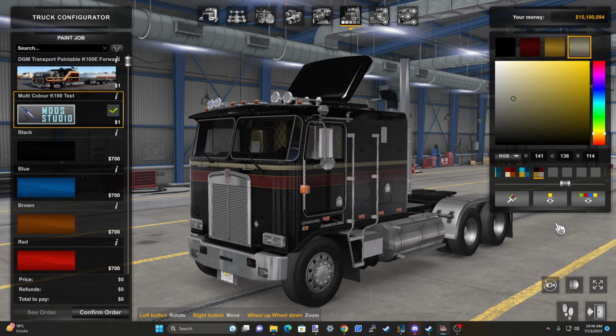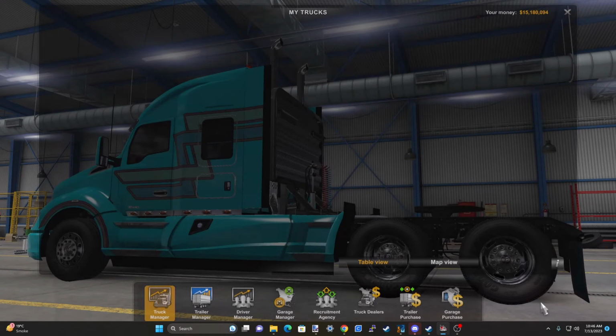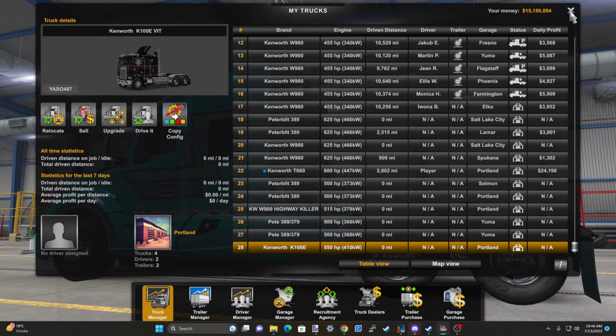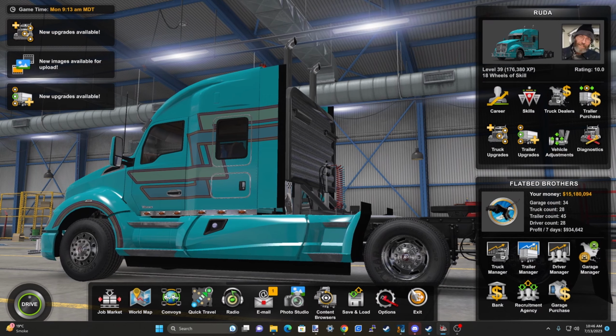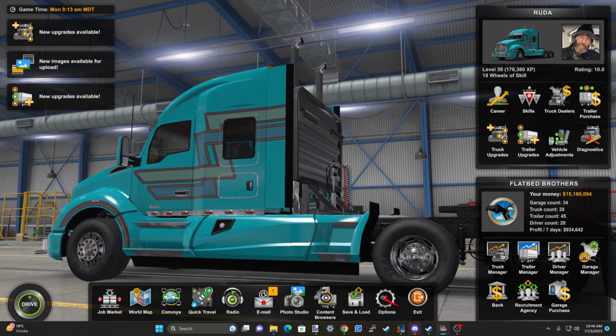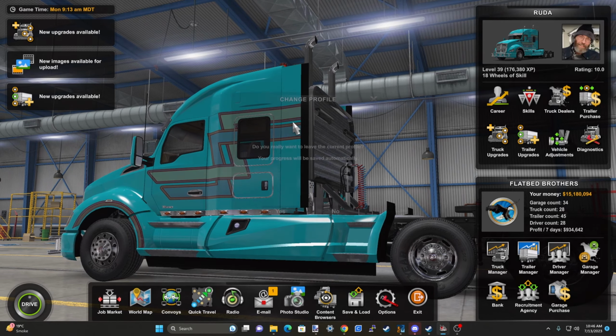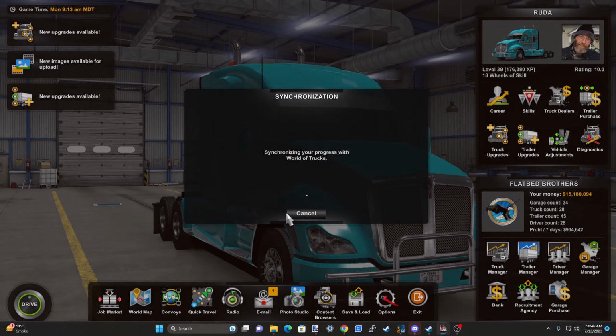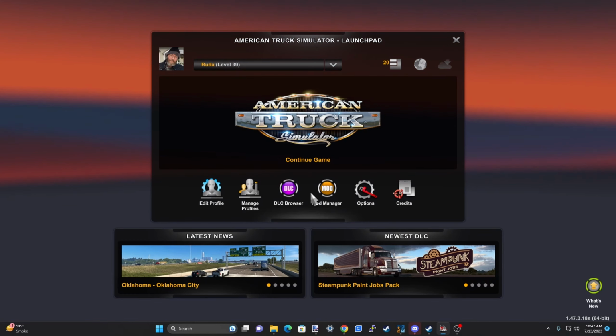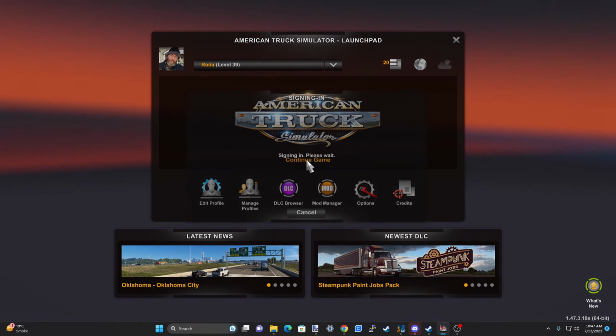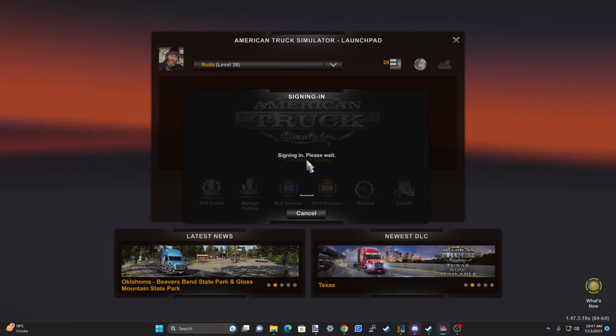So let's exit out of here. Let's confirm the order. What we're going to do is, because we're going to make changes, we got to go to the launch pad. So first off, maybe what we should do is go back in first and just look at that non-locked paint job, the way it's going to come up, and then we'll show how we're going to make it come up.